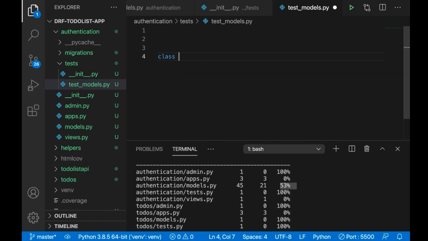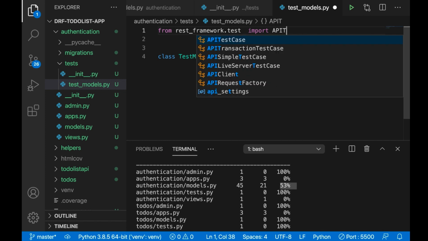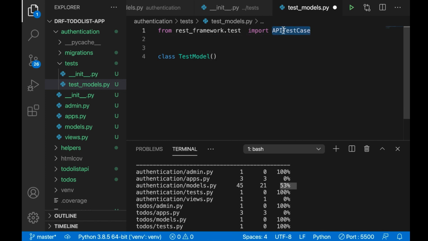Inside this file, we can set up our test class. It's going to be class TestModel. We are going to be inheriting from something called APITestCase. So over here we can go to rest_framework.test, import APITestCase. This is what gives us all the testing utilities to test our APIs.